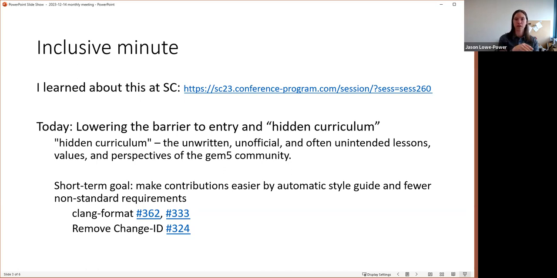But if we do something like clang format, then we're not going to have to worry about this at all. Everybody's code will be automatically formatted, and no one will have to say, no, you have to go update your code because of the style guide. So I'd really like to see us move forward on this clang format change.